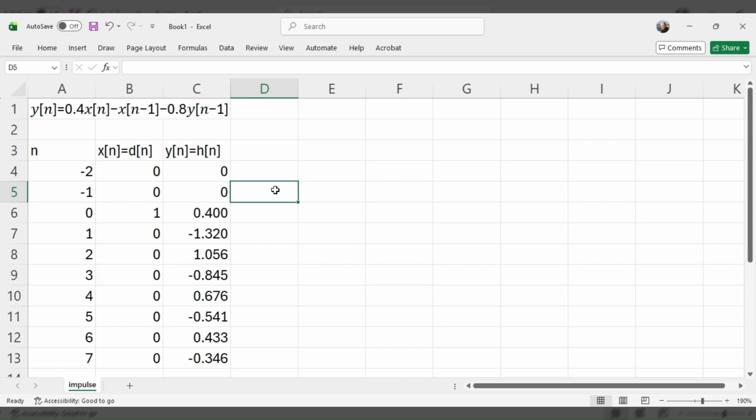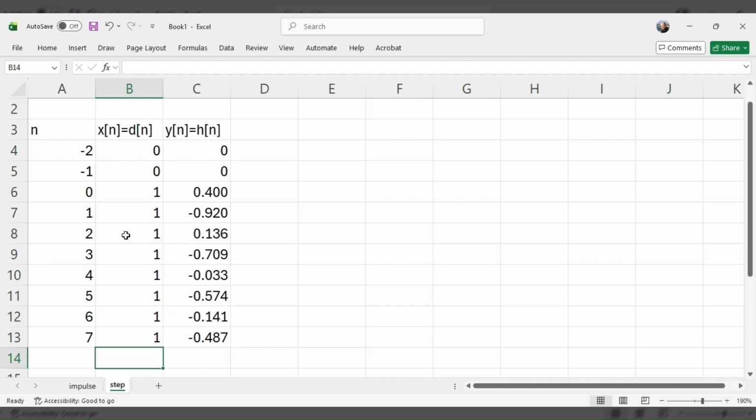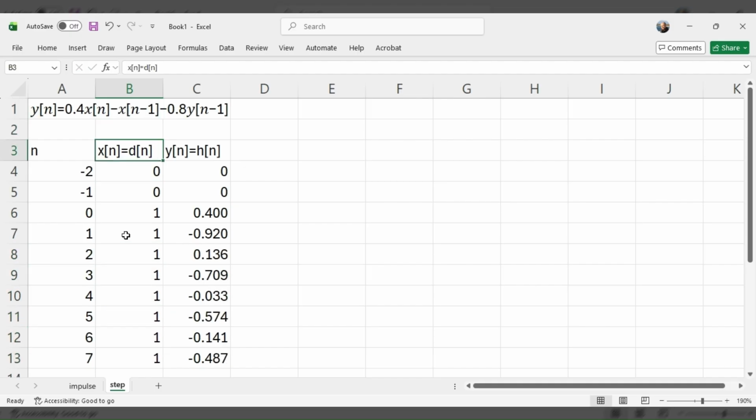Okay, let's repeat this for the step response. So I'm going to move or copy. I'll create a copy at the end, and I'll rename this to step. And a step turns on when n is 0, and it stays on. And you can see that this is automatically calculating for me as I do it.